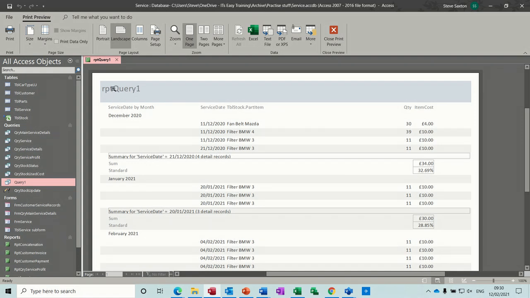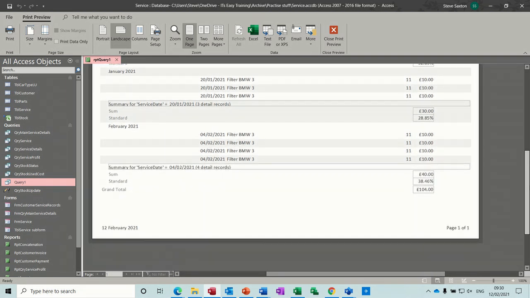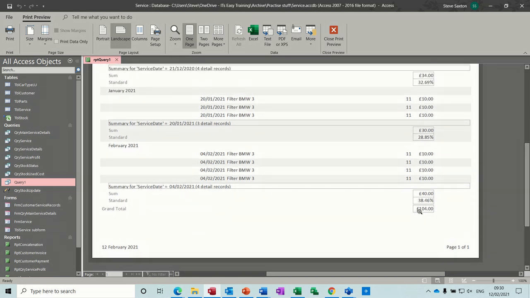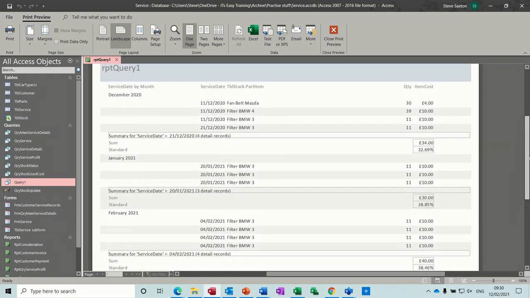So silly title, so you need to change that, but it's service date by month, and then there's the items you've used, and it's telling you there £34 spent, 32% of your total. January total there, £30 spent, and so on and so on. And down the bottom you should have the total cost spent is £104. On these dates they're all filters, that's why it's only £10. No gearboxes. There's a fan belt at the top.